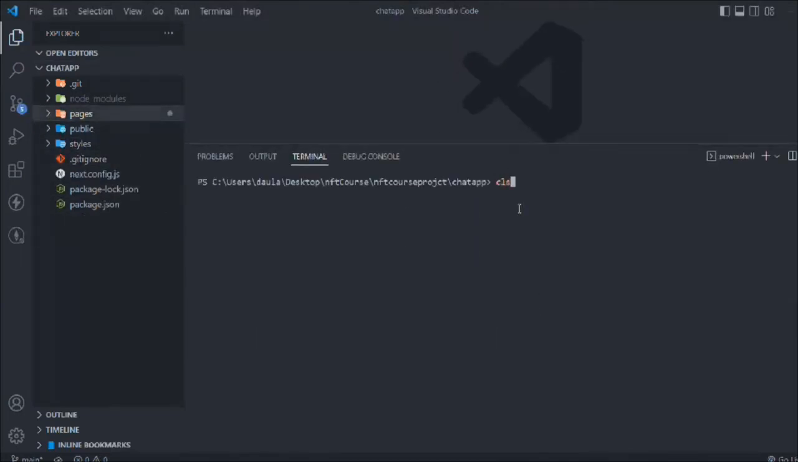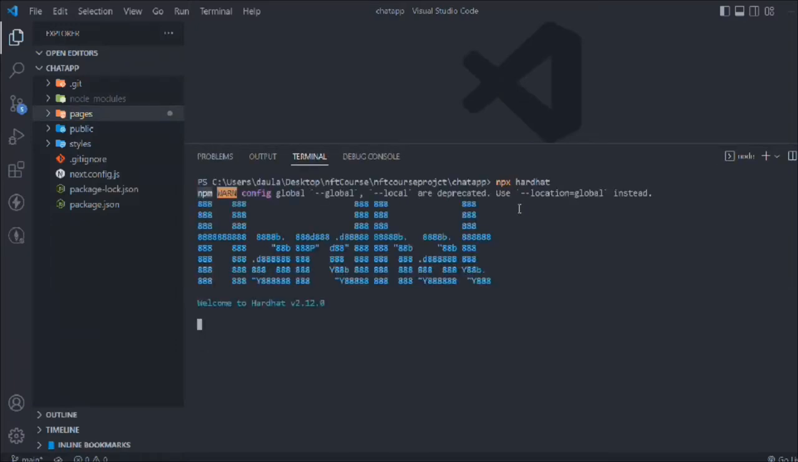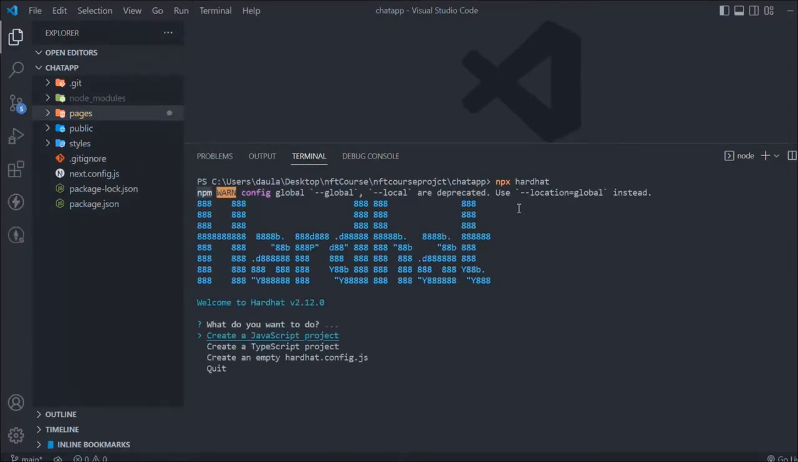Open up your terminal, and now we have to initialize Hardhat. npx hardhat. I have already installed Hardhat in my computer, so that's why I can directly initialize. If you haven't installed it, you can watch my complete course on Hardhat in which I have explained how to do the testing. I have explained everything, so make sure to follow that if you haven't installed Hardhat.